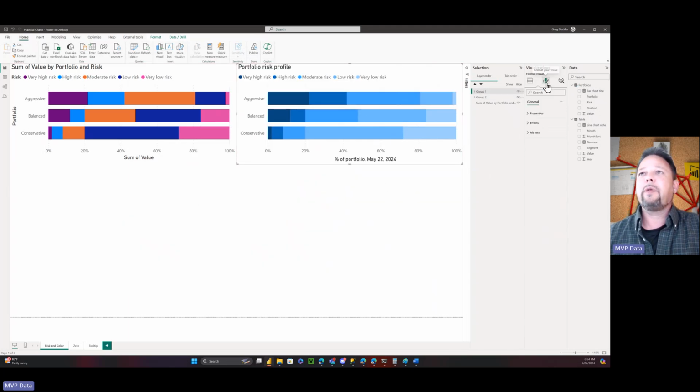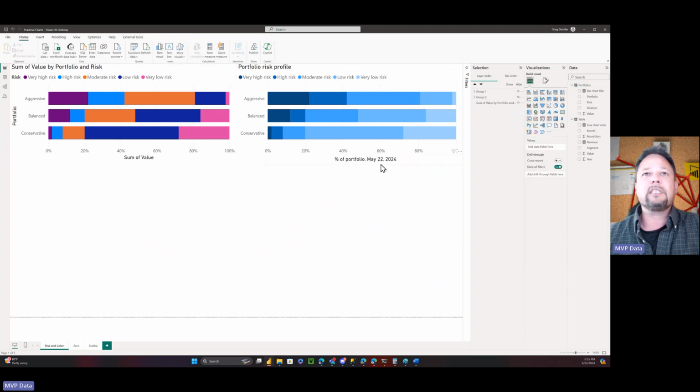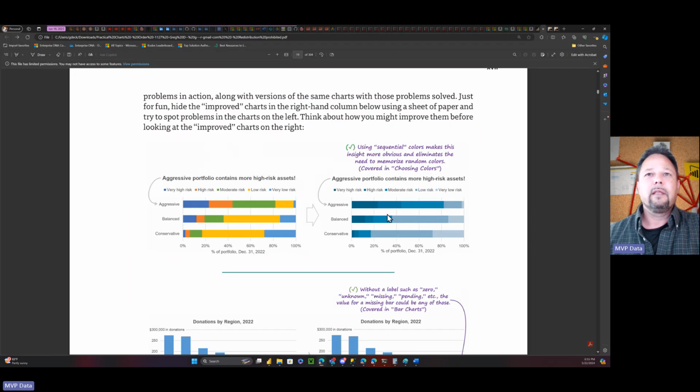But it'd be nice if Power BI had the feature where I could make that title dynamic, right? That'd be really nice, because I could use that space to provide additional information that's dynamic. Now, the interesting thing about this is that this chart actually, I think, looks even better.